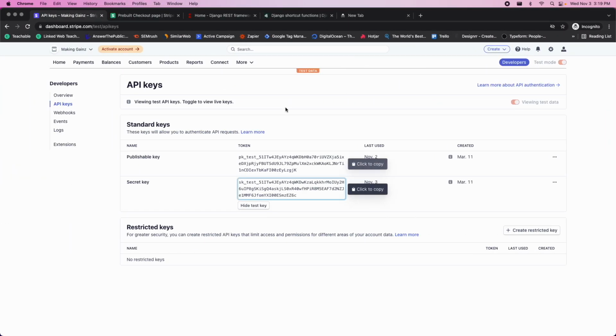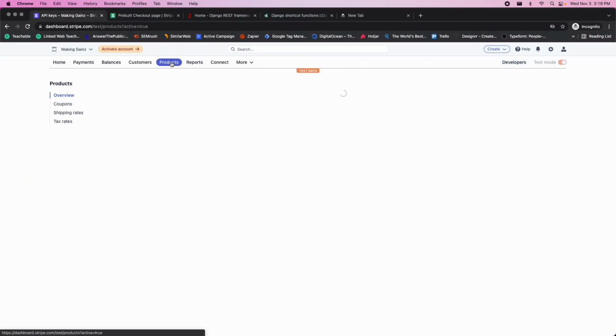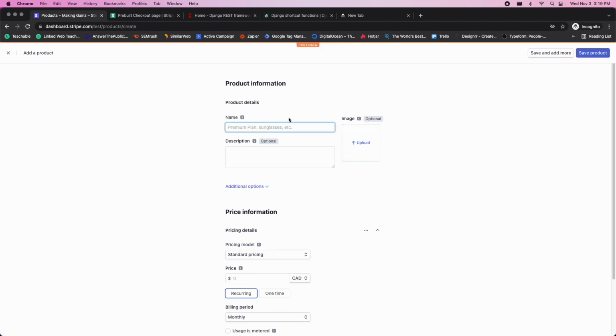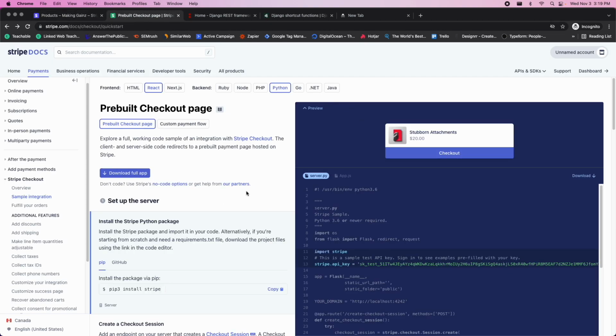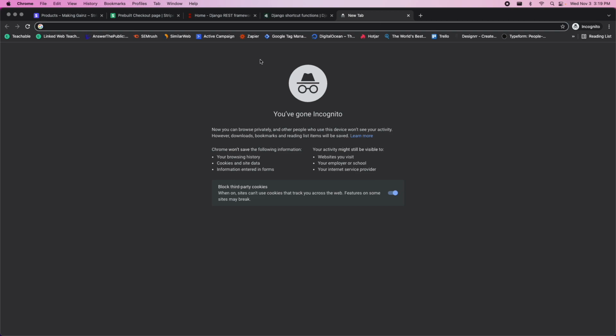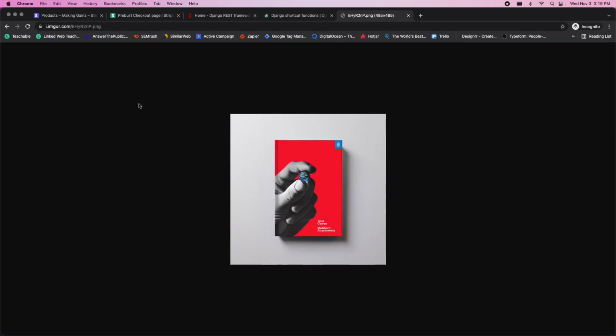So I'm going to go back, and to create this product, we're going to go to products and then add product. And then the product name will just be something like book. And then for the image, I'm just going to use the image that they have in this pre-built checkout page. So that's this image right over here. And to get that image, I can actually just go to this app.js, and they have a link to it right over here. So they have this image tag with the source. So I'm just going to copy that, then go into here, paste that URL, click enter.